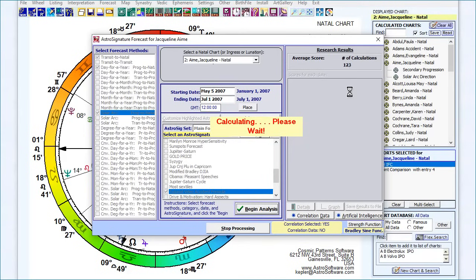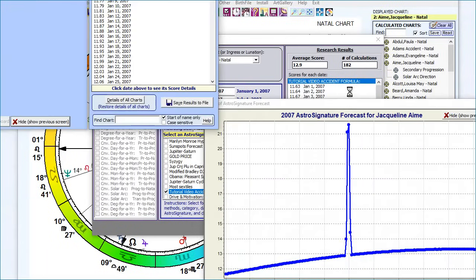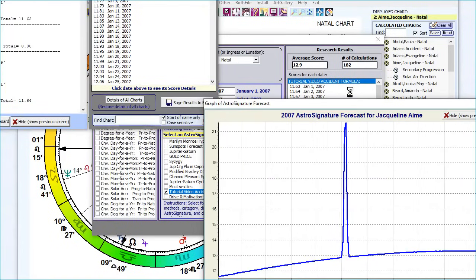And once we perfect this, this is also what you would use. You could provide this graph to people showing when they're accident prone, and it could be supported by actual research data. And there it is.